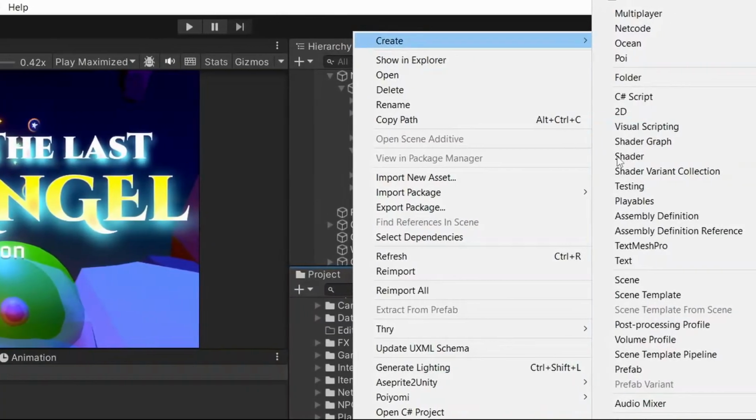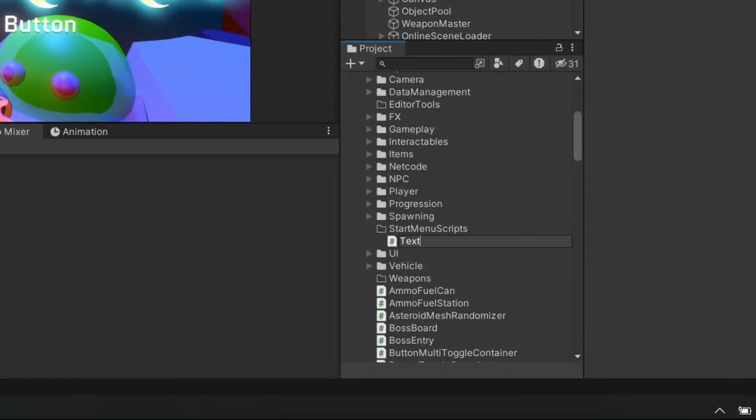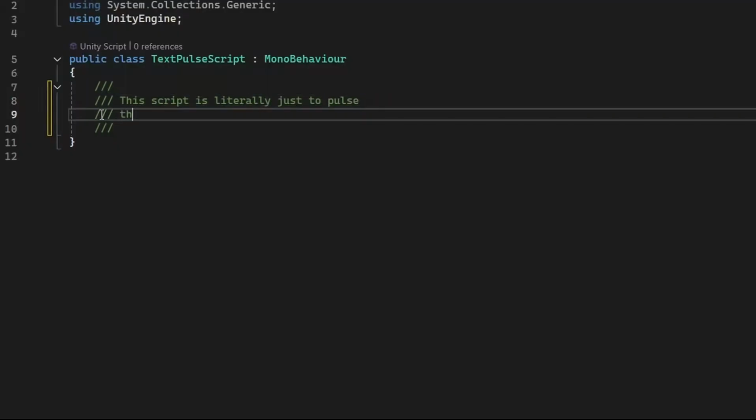Create a new script and name it, well, whatever makes sense to you. Open up the script and delete all this. Add in your script summary so your boss doesn't yell at you later. That is, if you have a boss.